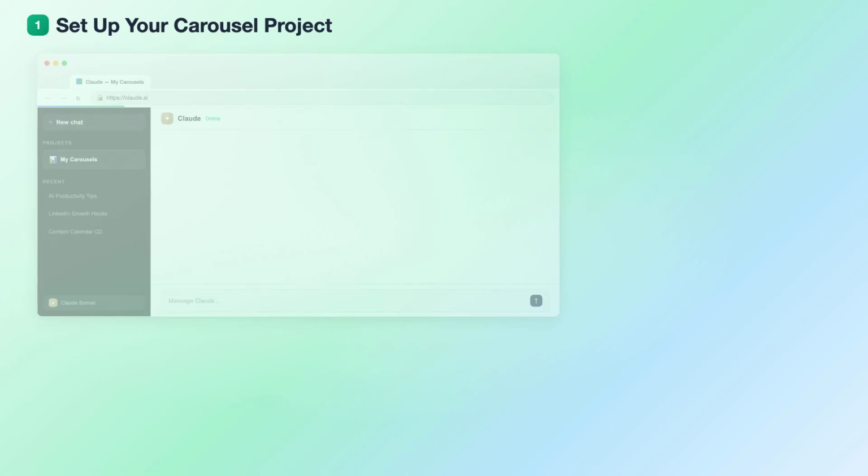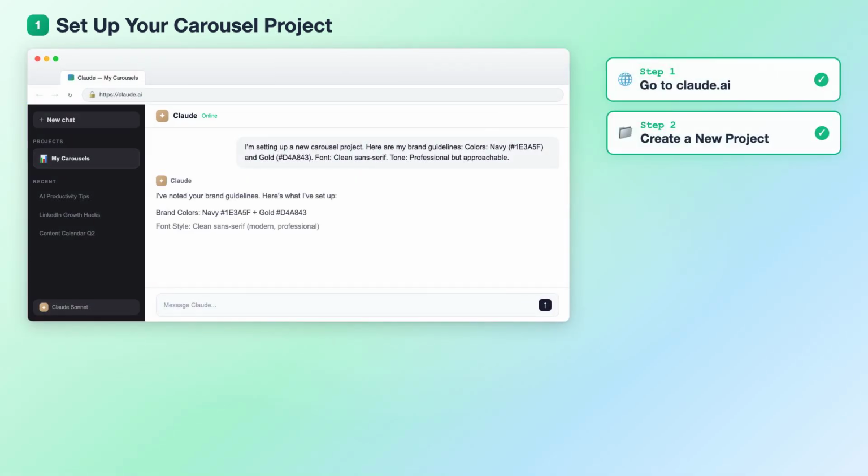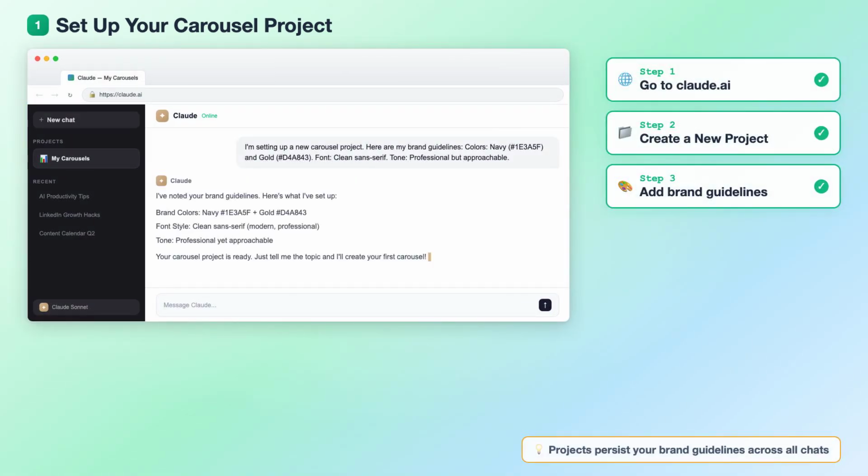Here's how to set up Claude for carousels. Go to claude.ai and start a new conversation. If you want Claude to remember your brand, use projects. Create a project called My Carousels and add your brand guidelines: colors, fonts, tone of voice, target audience. Now, every conversation in that project uses your brand automatically.